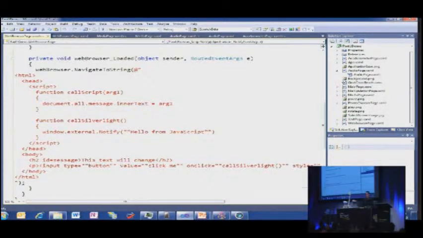And then I simply have a heading with the message, "this will change," and a button with the on-click handler set to call the Silverlight code. So this is the method that Silverlight calls to change the text inside HTML. And this is the method that HTML calls to change the text inside Silverlight.